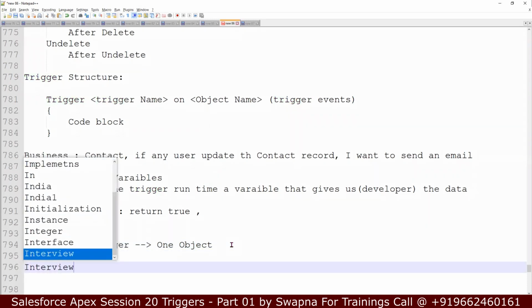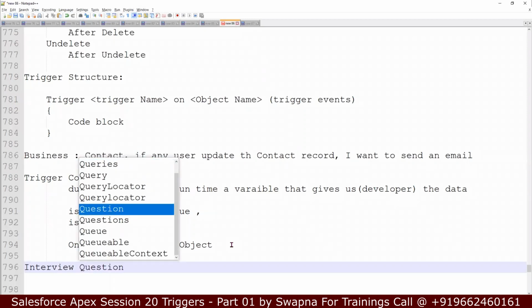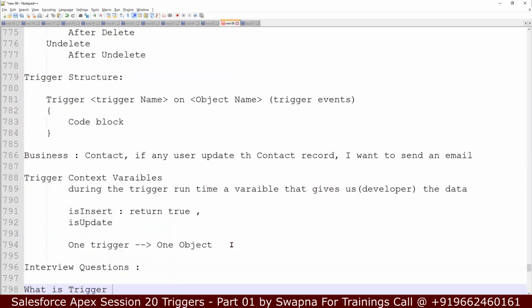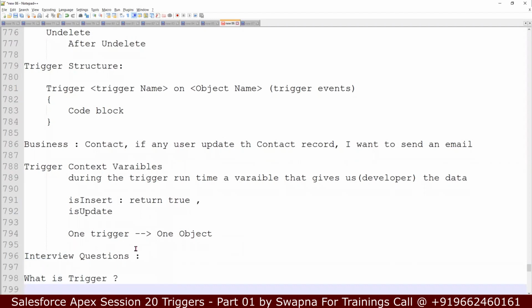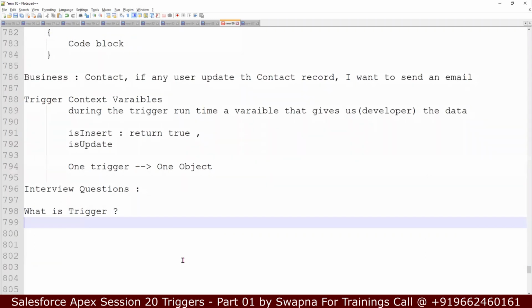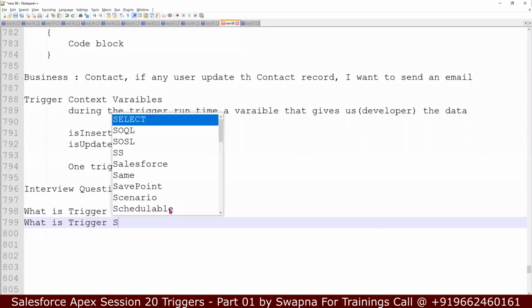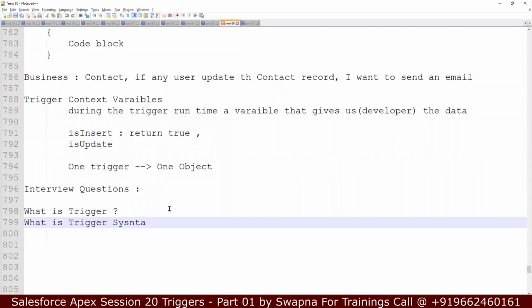Now coming to interview questions. What is a trigger? This is the basic question for interns or whoever is newly coming to Salesforce. They will ask what is a trigger. And the next one is what is the trigger syntax. Anybody has any question? Write a trigger syntax or structure of the trigger.